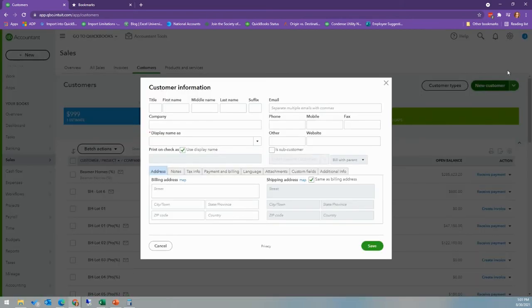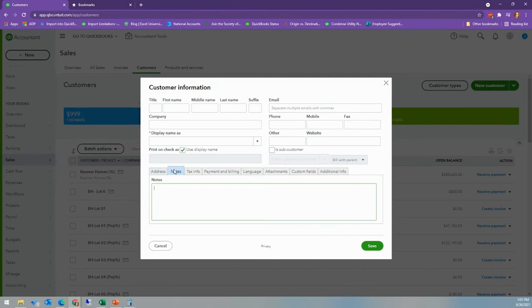To create a new customer, you just come up to the green circle for new customer. You can enter in the company information, display name as, some of the contact information. Here's your address. You can add in notes such as, the project manager on this job is this, here's the superintendent, they want everything built to them. All the notes can go in here.